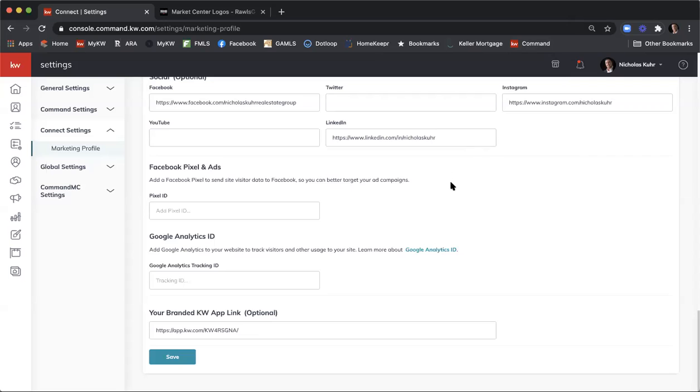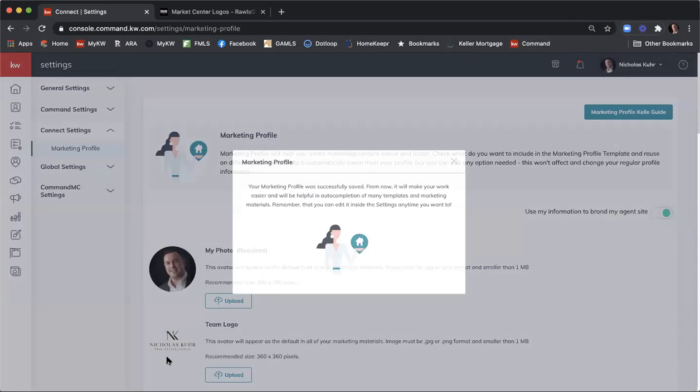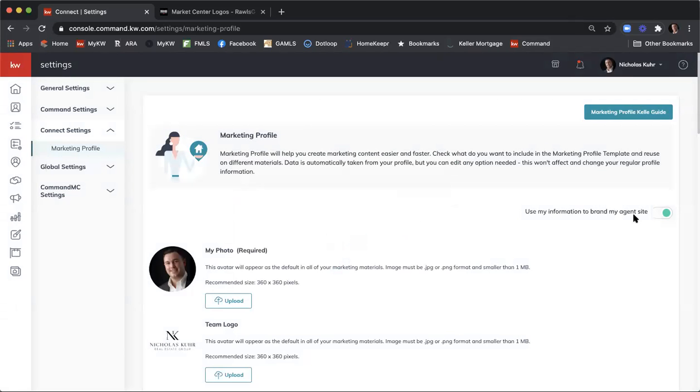And then once you're done filling in all this information, click Save. It'll let us know that our marketing profile is successfully saved and we're good to go. So I'm going to click that X. And again, always double check to make sure that the toggle for use my information to brand my agent site is turned on to green.